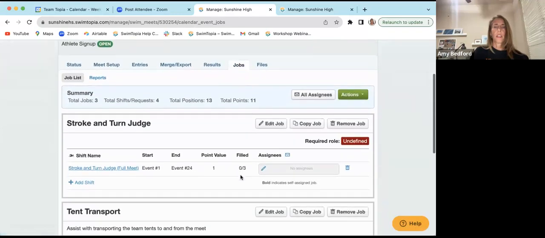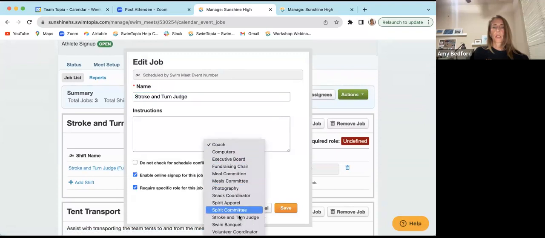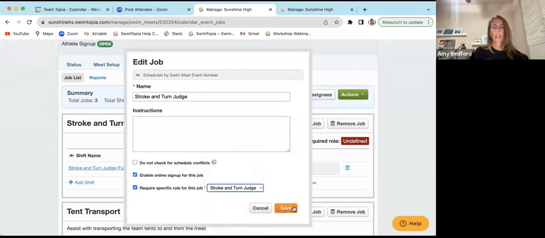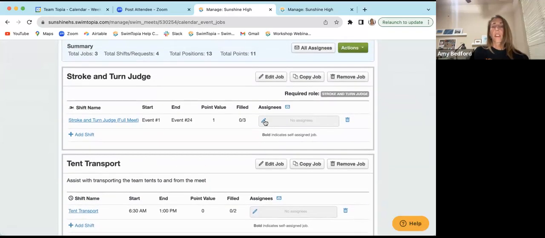Let's go ahead for the stroke and turn judge. We're going to click edit, and we're going to require the role to be the stroke and turn judge, and click save. Amy Bilford was in the board meeting, and she said to the volunteer coordinator, I'm happy to sign up to be a stroke and turn judge at the Jingle Bell Splash.